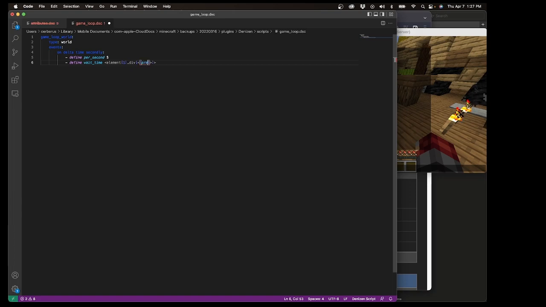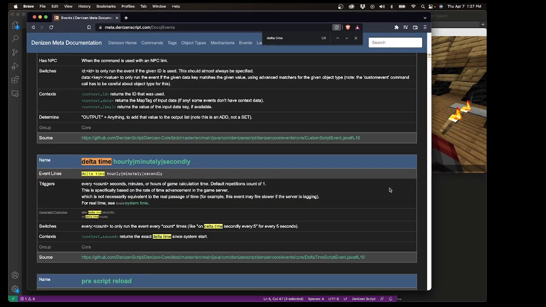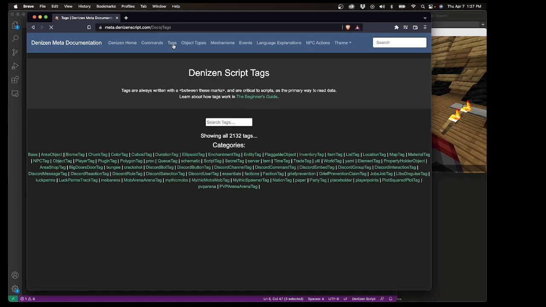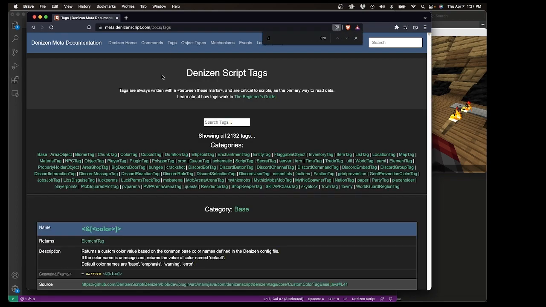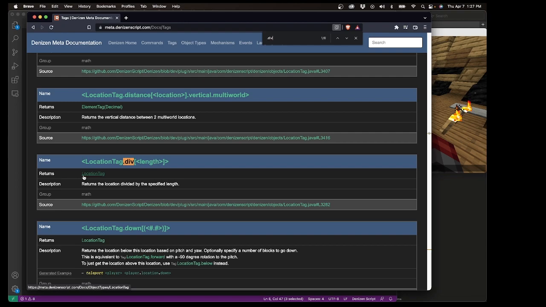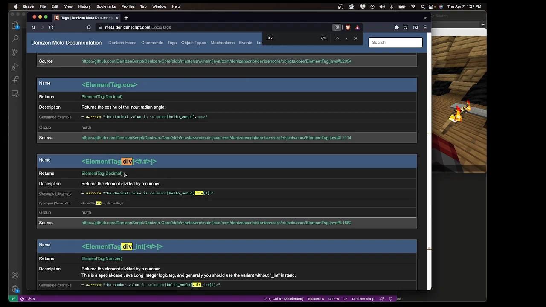So we're breaking things down in definitions, as you know how I like to do it. And we're creating a blank element because we need to give it 1. You can't just divide by 1 on its own. You have to wrap it as an element. And we're using a div tag here. So there are different operators you can do for math, and div is one, which is for divide. This one is for a location tag, and this is for an element tag. So you divide by a number, and this is a decimal in this case, and you can specify an integer if you want to.